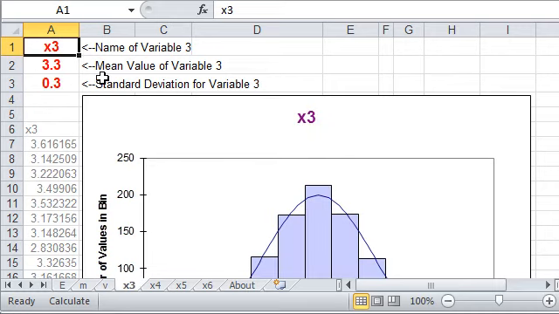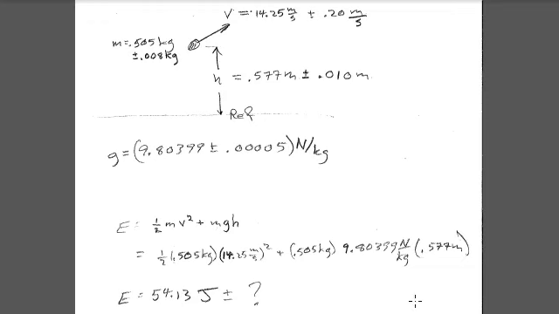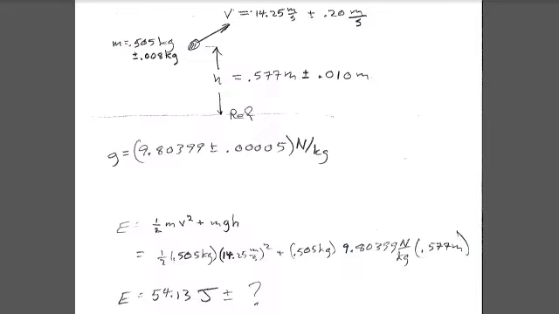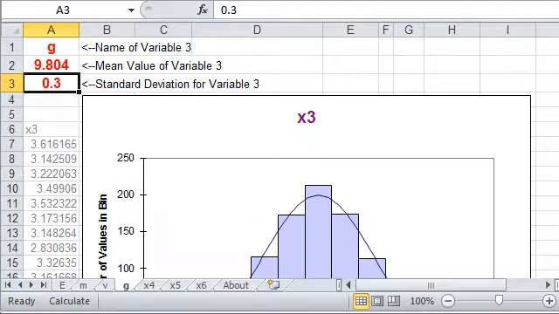I'm working on G. Happen to remember this time. So G was my third variable. The value 9.80399. The uncertainty 0.00005.